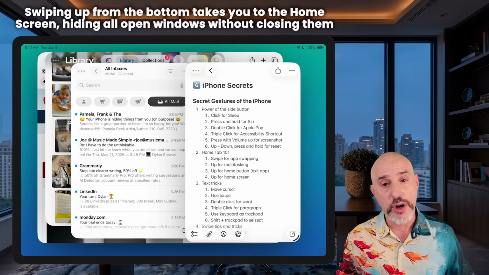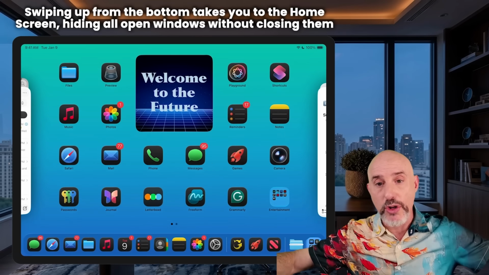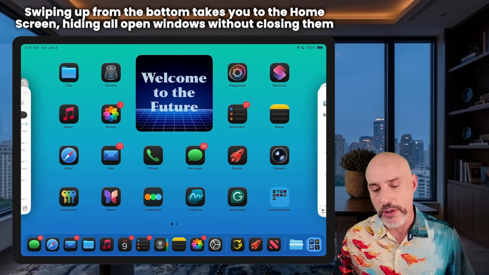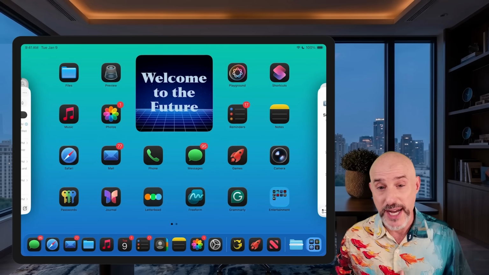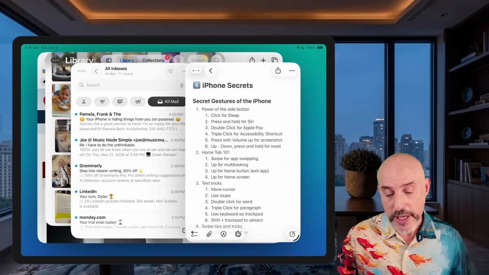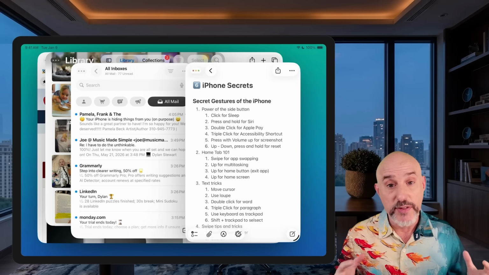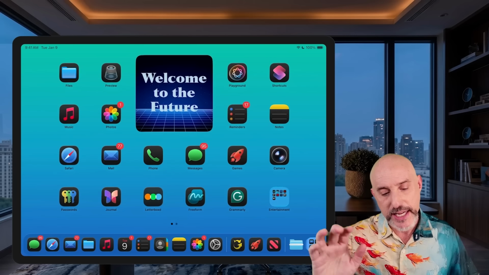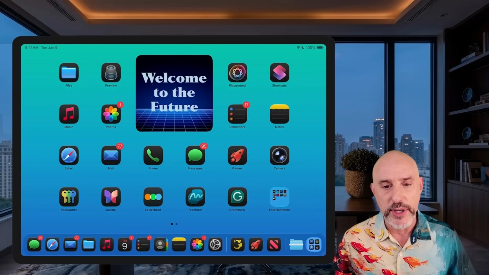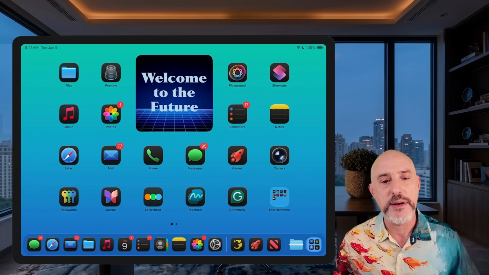If you need to get to your home screen, one swipe from the bottom moves all the windows out of the way without closing them. They're just hiding. Now you can open up a different app or open up a document and tap the screen and the windows come right back. If you don't want the windows to come back, swipe up the first time and then swipe up a second time to close all the open windows. Practice it a few times and it becomes second nature.